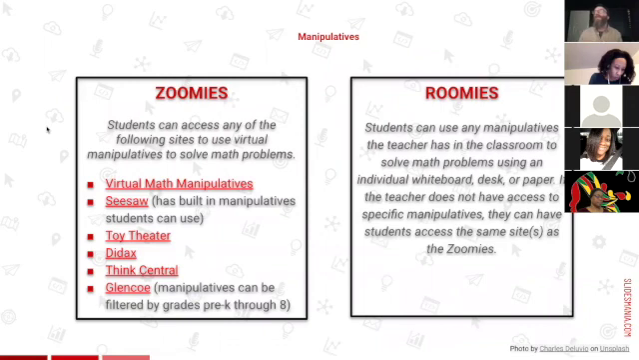And I think this is the one you want to talk about, Dr. Hancock. I'm not sure about roomies and zoomies and manipulatives. I don't know if you wanted this one or you want me to.